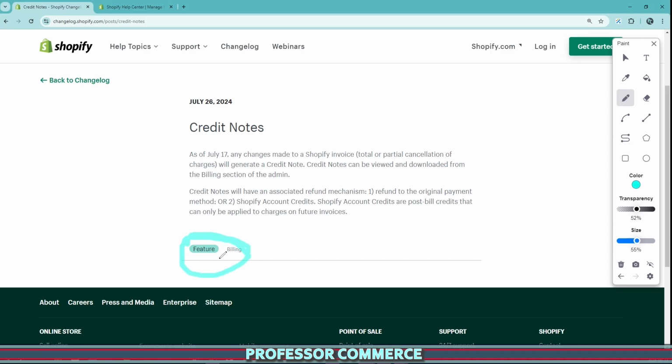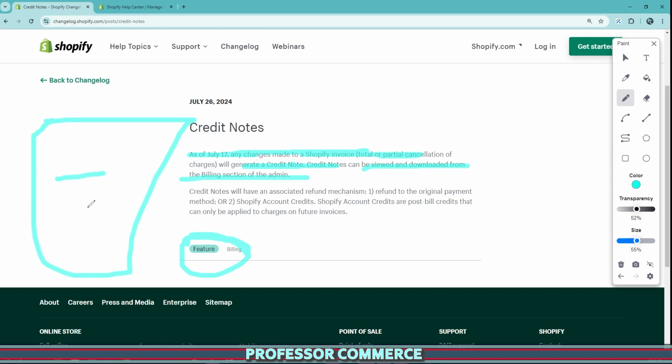When I first read this, I thought it was something else, but this is actually just something for billing. So this isn't customer facing. This is your Shopify account billing settings. And it says, as of July 17th, any changes made to the Shopify invoice, total or partial cancellation of charges will generate a credit note. And credit notes can be viewed and downloaded from the billing section in the admin. That's pretty much it. When you're viewing your bill, if there's any little changes to the Shopify subscription, you'll see a credit note now in the billing.